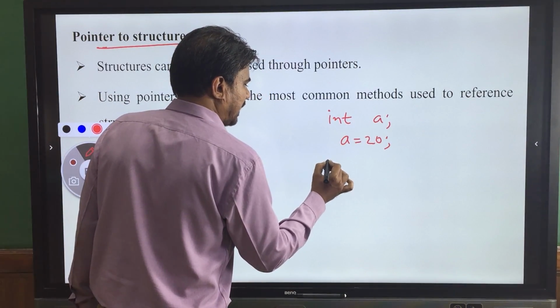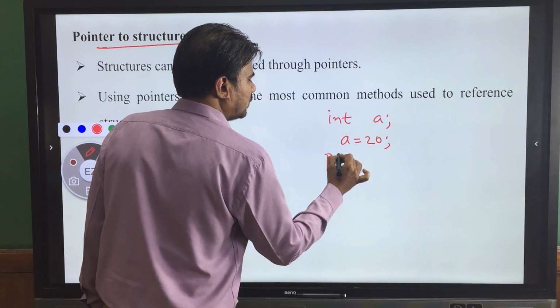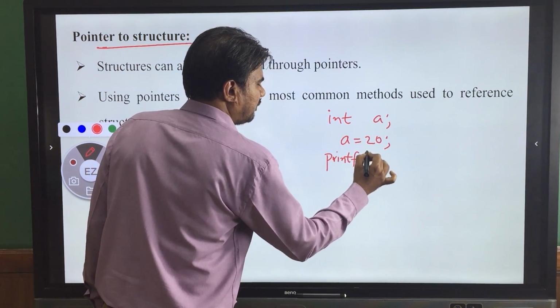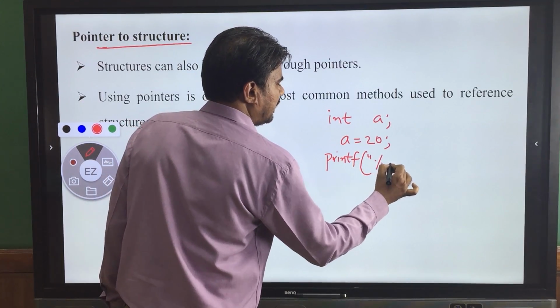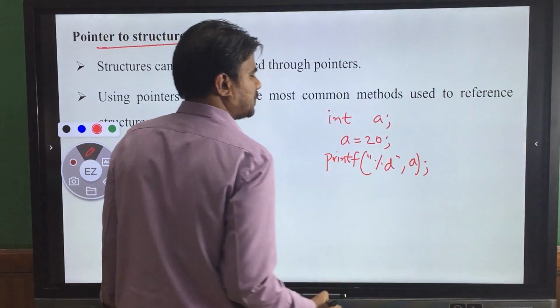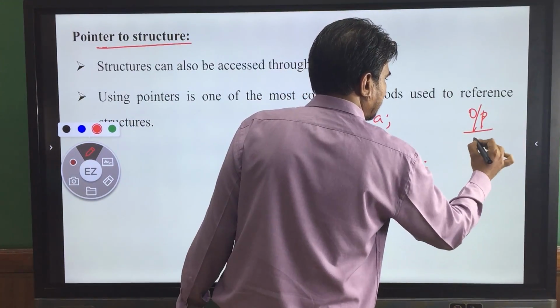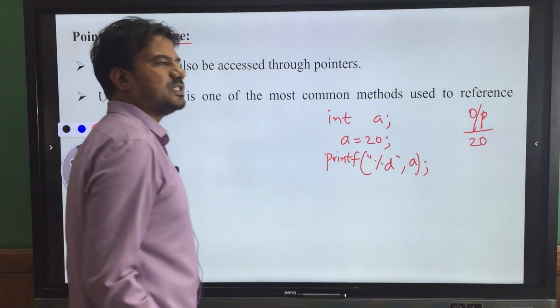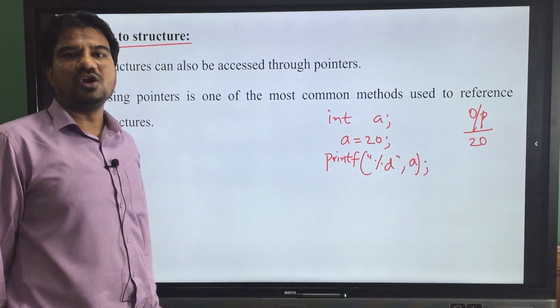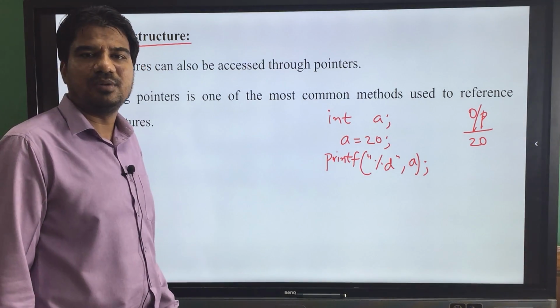Let us say I am printing the value of a on the output screen. How do I do that? I use printf followed by %d followed by a. Now on the output screen you will get the value of a, that is 20. So this is the direct method of accessing the variable a value.